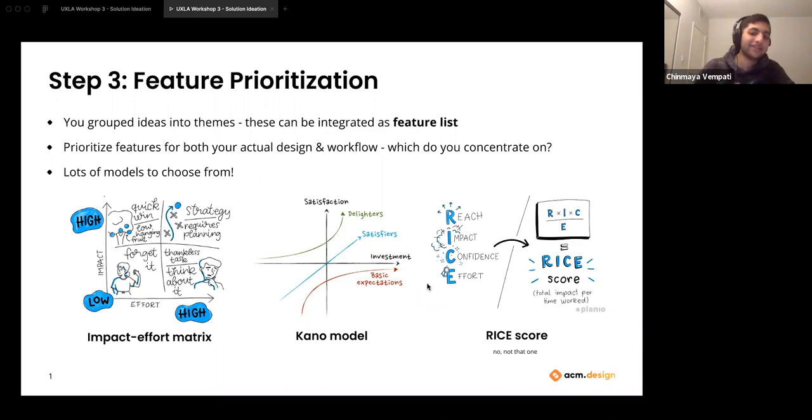Meanwhile, effort is what you think it is. It's the amount of work that you're going to put into it. So a RICE score is generally your reach, impact, and confidence scores divided by your effort that you're putting in.